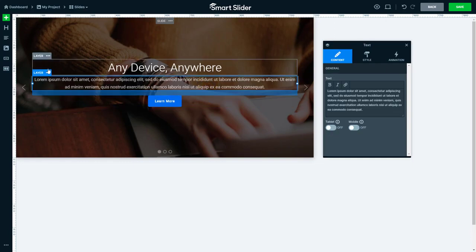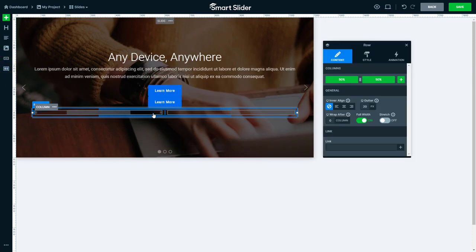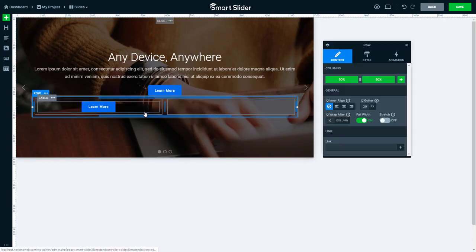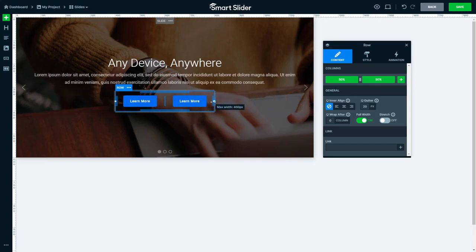When you add a layer, it will go below or above the previous one. To have them side by side, use row-column structures. Drag the layers into the columns, and they will be next to each other. Setting a maximum width on the row brings the buttons closer to each other. The key of aligning is that it happens from the parent element.